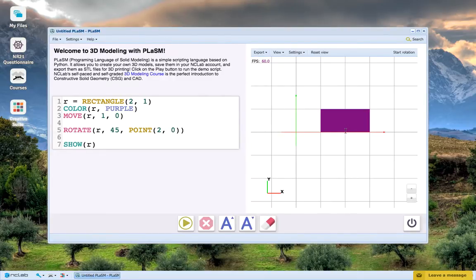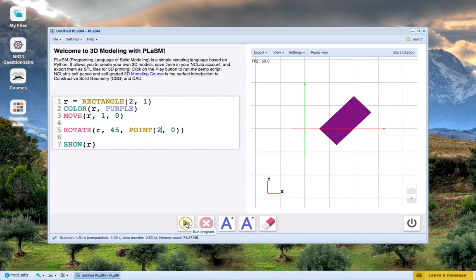Think of this point as almost like the center of a teeter-totter. So when the object rotates around it counterclockwise, the left side will go down and the right side will go up. Let's run the program. As we expected, there is a 45-degree rotation counterclockwise around the point 2, 0.